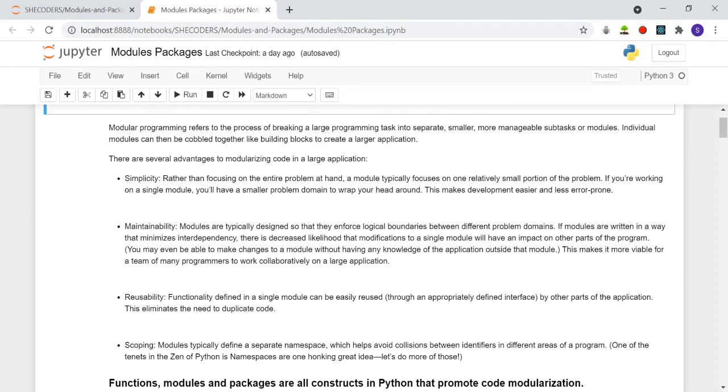So you may even be able to make changes to a module without having any knowledge of the application outside that module. You can ask others for help and they can help you sort your problem. But if they don't have any idea about the project you are working on and you just hand them the entire project and say that I'm having some errors, kindly go through it and sort it out, it will be quite difficult for them, right? But if you have an error in one single piece of your code and then try to figure it out, it will be a lot easier. So this makes it more viable for a team of many programmers to work collaboratively on a single large application.